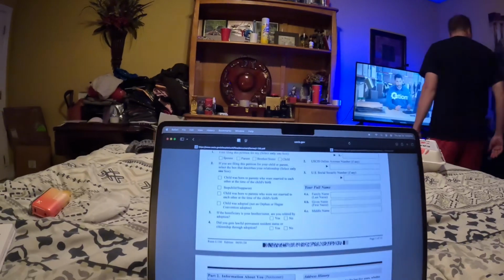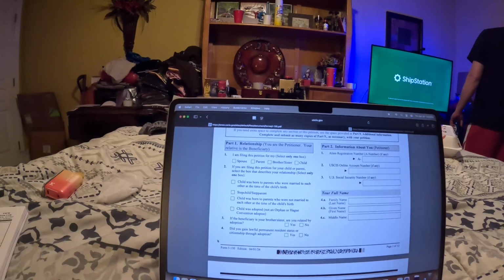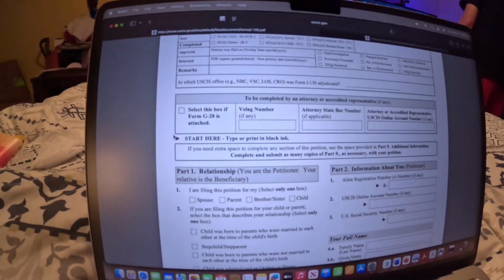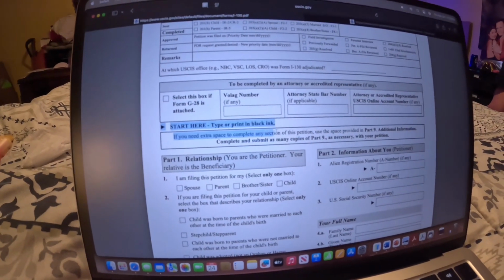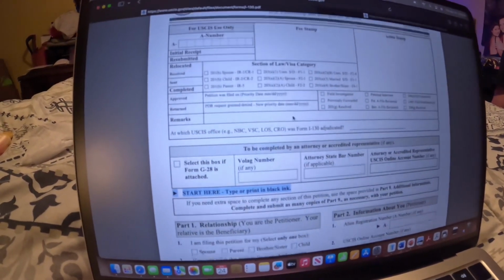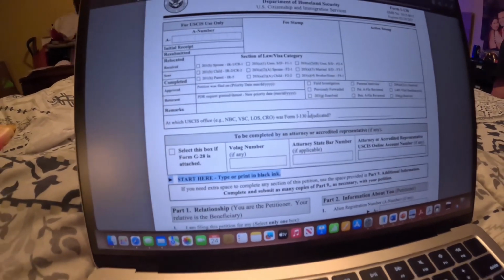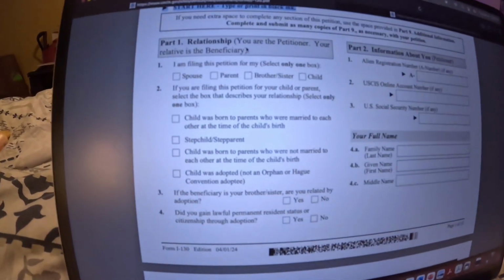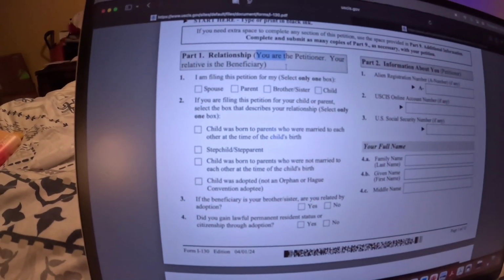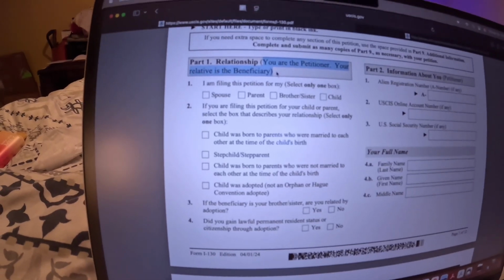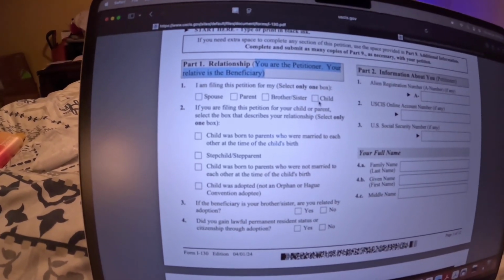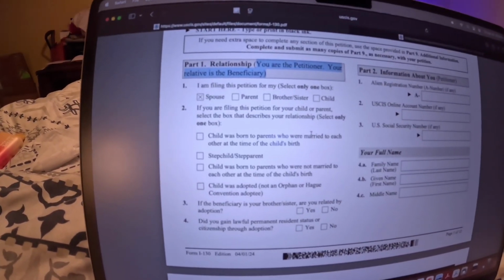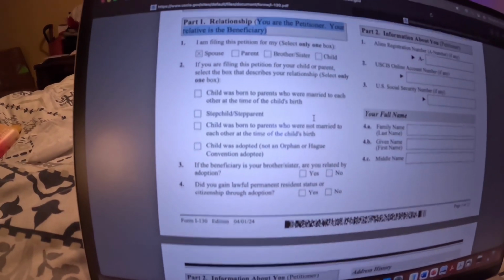So, the first part is this one. We'll start from here, where it says "Start here." Okay, and type or print in black ink. Then this is for USCIS. Relationship, Part 1: you are the petitioner, so this is all about you, the petitioner. Your relative is the beneficiary, so naka-indicate yan. I am filing this petition for my spouse, parent, brother, sister, or child. So, spouse.